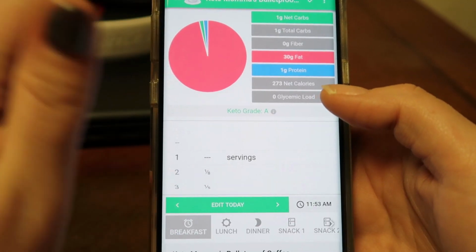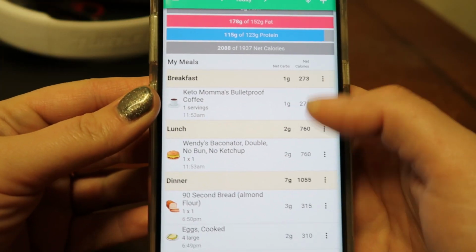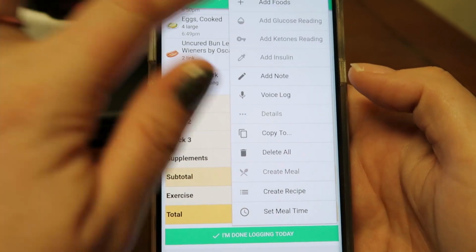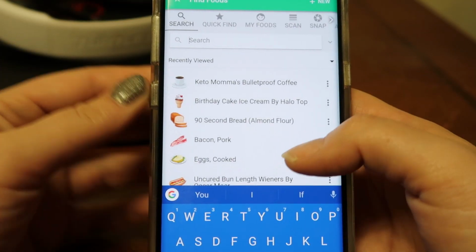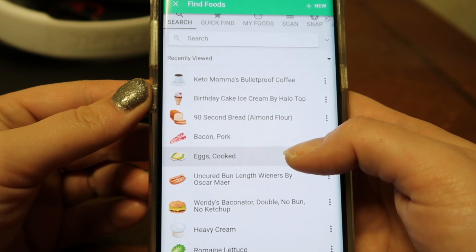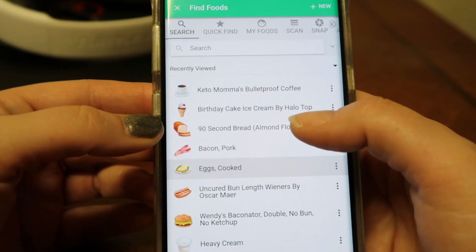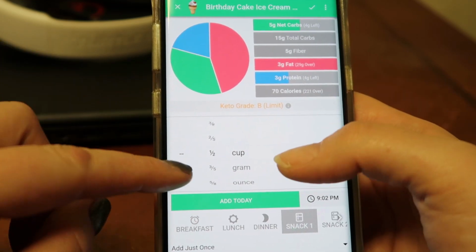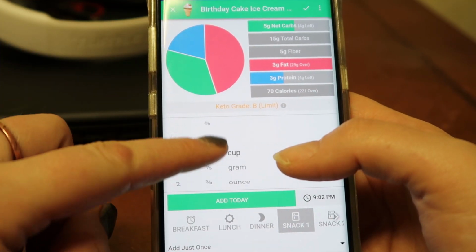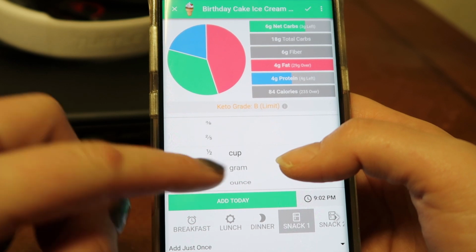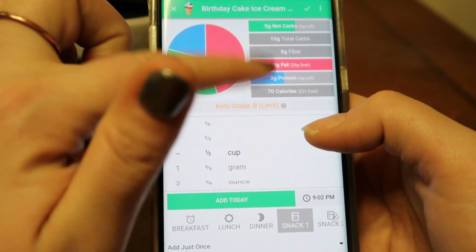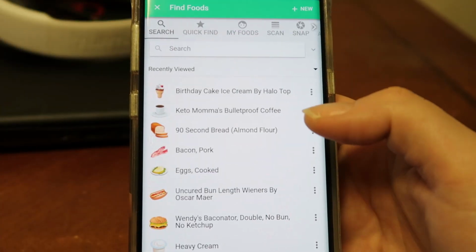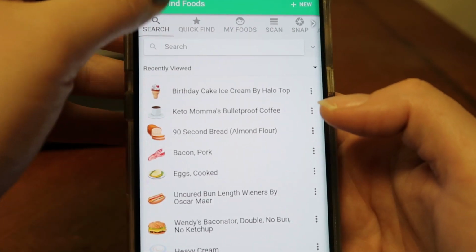So I have that programmed in, so every morning after I have my coffee, I can just click here on this 3 button, add food, and then it's usually on top because I have it every day. Like yesterday I had this Halo Top ice cream, so I would just click there, and then you can pick your size. And then it's going to tell you everything right here, and then you would just hit add to today, which I'm not going to add that because I didn't eat that today. I'm done eating for the day.